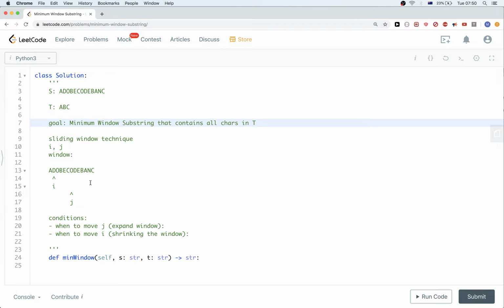So what does that mean? That means that we need to keep trying to find that. First, let's just forget about the minimum and think about obtaining a substring that contains all characters of T, and keep advancing J as long as we didn't find a window that contains all characters in T. So when to move J is as long as the current window doesn't contain all characters in T.